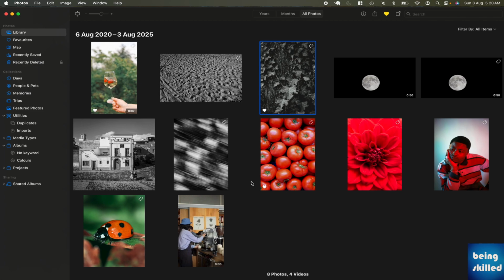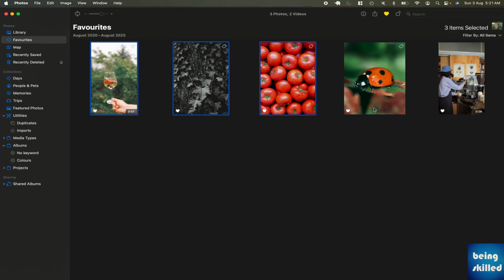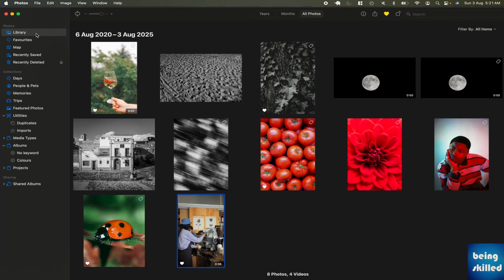This doesn't do much except mark the image as your favorite. You will find the heart icon on the bottom left side of your images. Now we have favorited a couple of photographs and all of them have started appearing under this. It's a nice feature that you can use to quickly find the images you love.